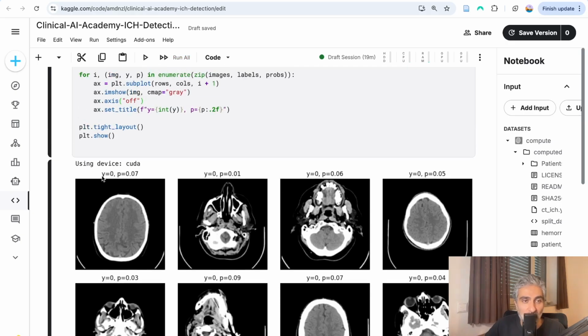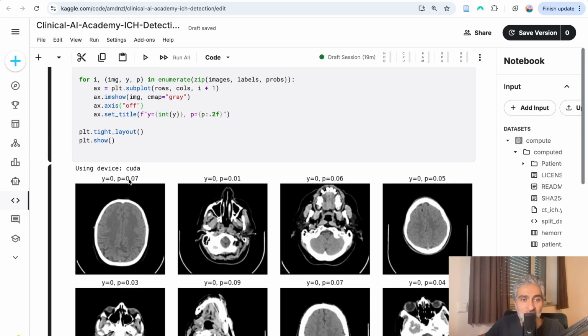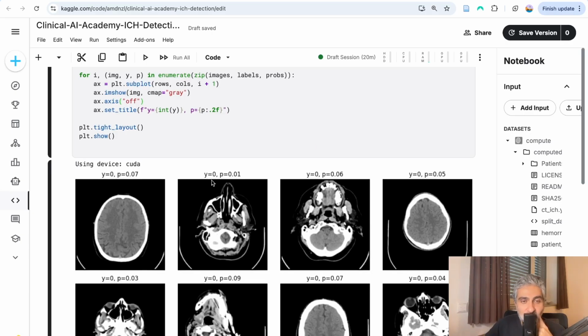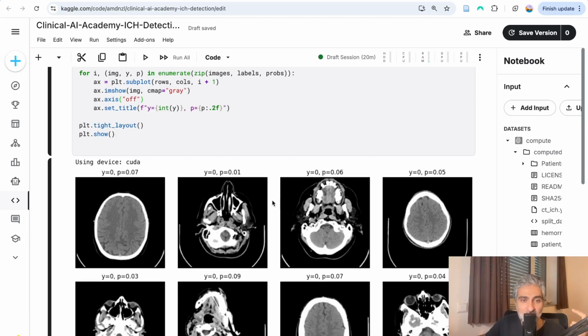You have Y, which is the ground truth. Y0 means no bleeding. And in this image, we have a probability, like the model says, okay, I don't expect any bleeding in this case, or I don't see any bleeding in this case. The same goes for here. The ground truth is 0. The model probability of having a bleeding in it says 0.01, which is very low.